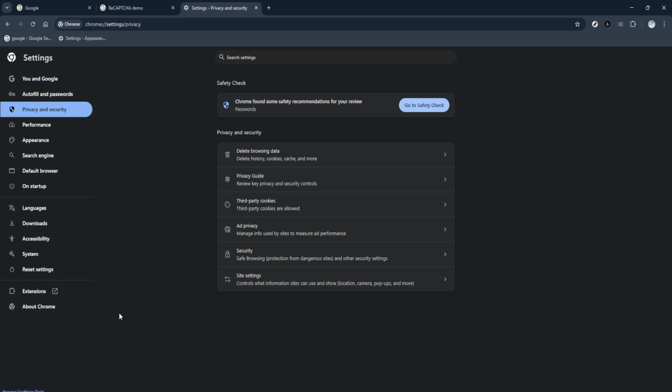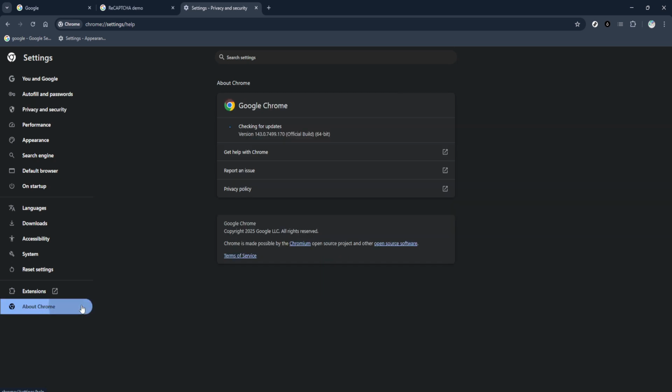Next, return to the Chrome menu and go to Help, then About Chrome. This page automatically checks for updates. If an update is available, let it download and install, then relaunch the browser. Keeping Chrome current ensures you have the latest compatibility fixes and security patches that reCAPTCHA depends on.